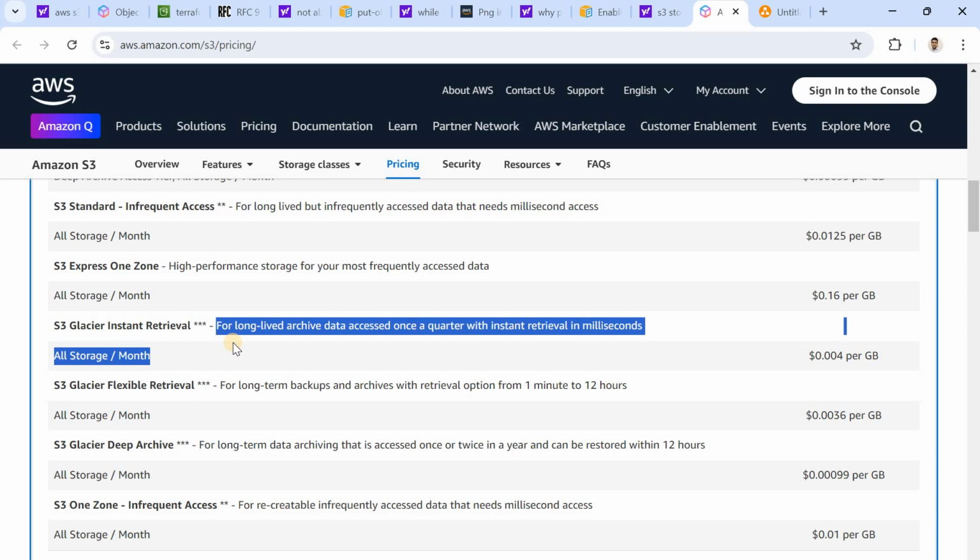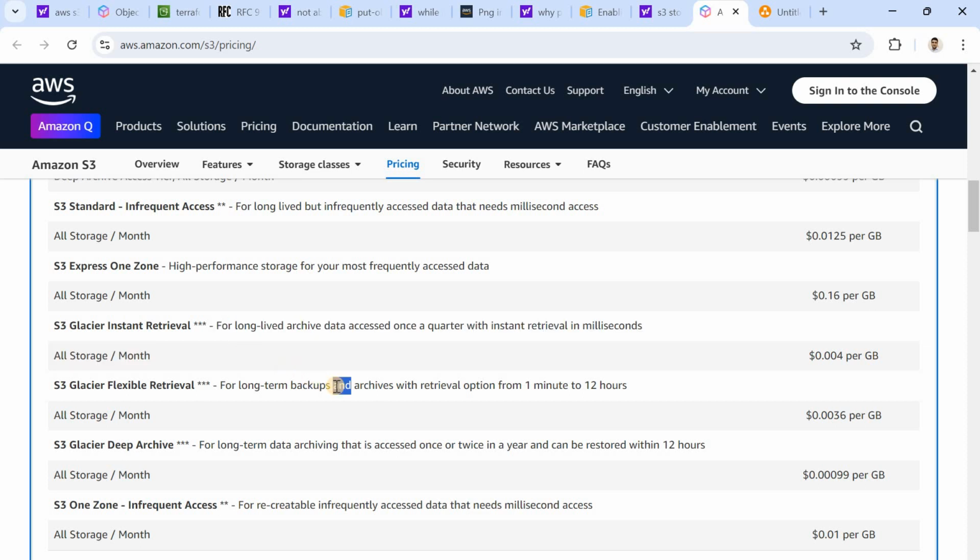S3 Glacier Instant Retrieval gives us millisecond accessibility. For Flexible Retrieval, we have a range of 1 minute to 12 hours, for long-term backup and so on. This is archival retrieval. And Glacier Deep Archive takes more than, I think, 12 hours, for data we would need once in a year or two. So this is the selection process, and these are the charges.